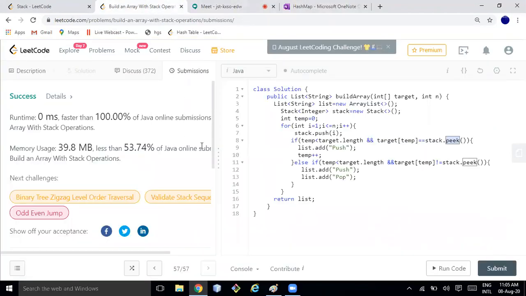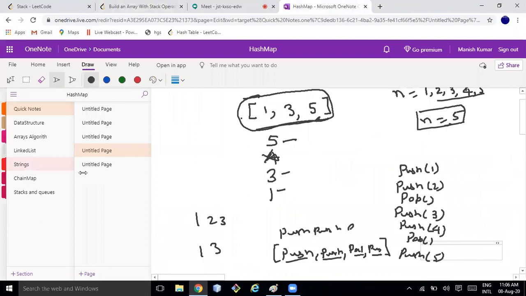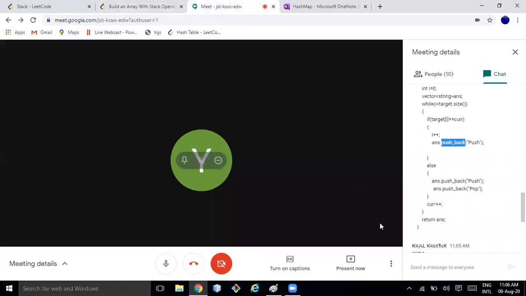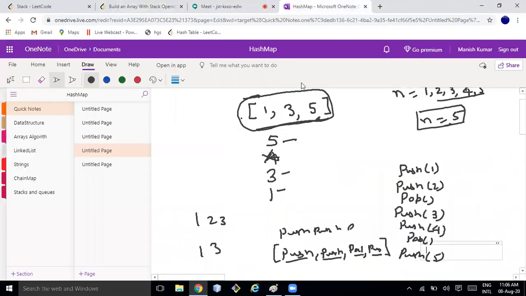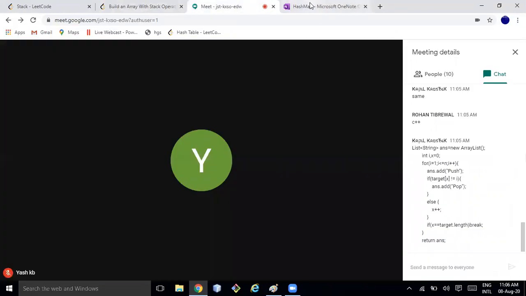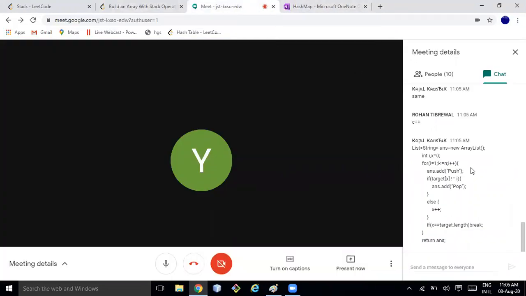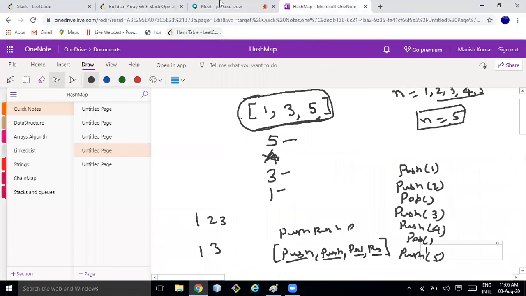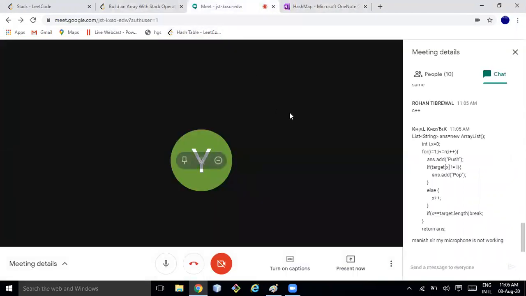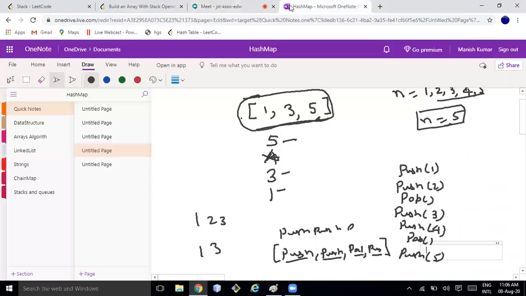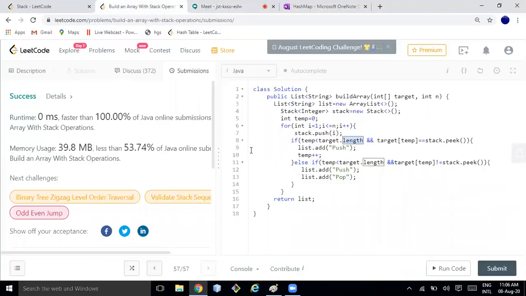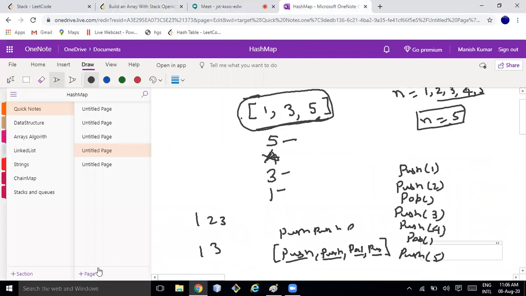Let me share this thought process with you guys. Your approach is also good, Rohan. Okay, so let me share this part.